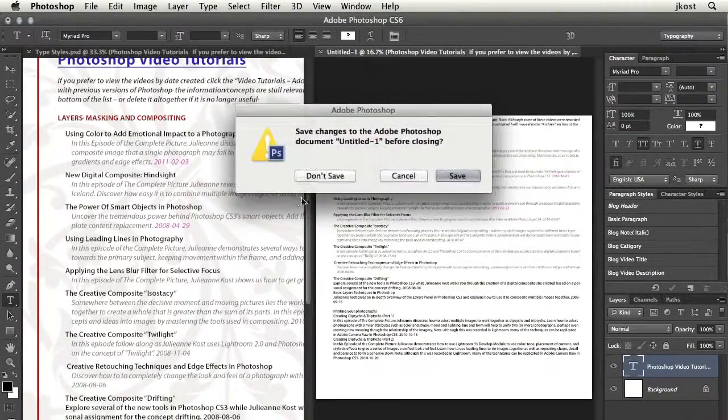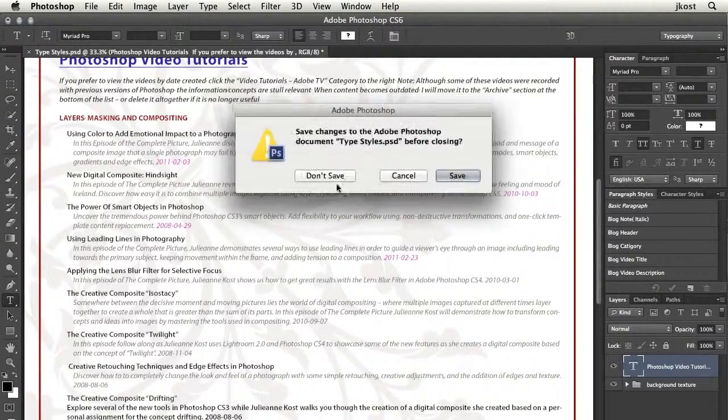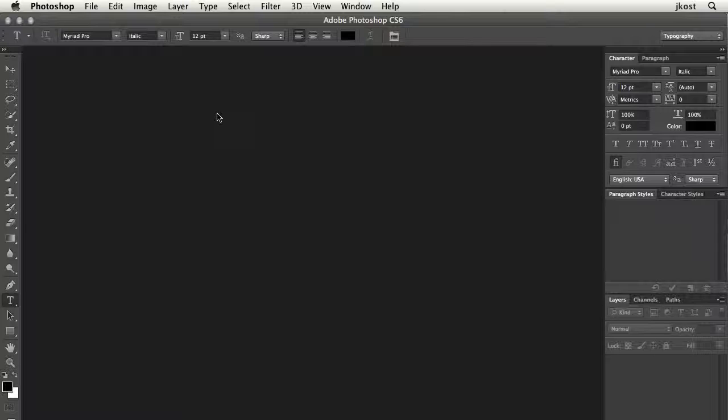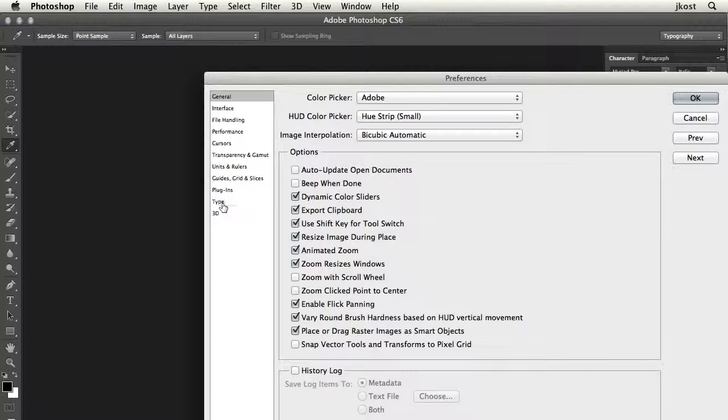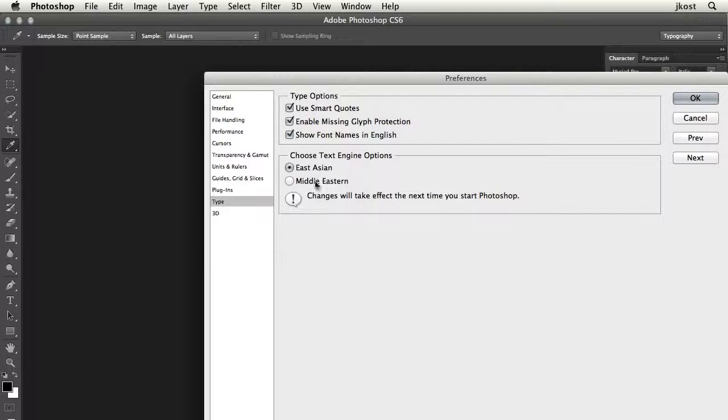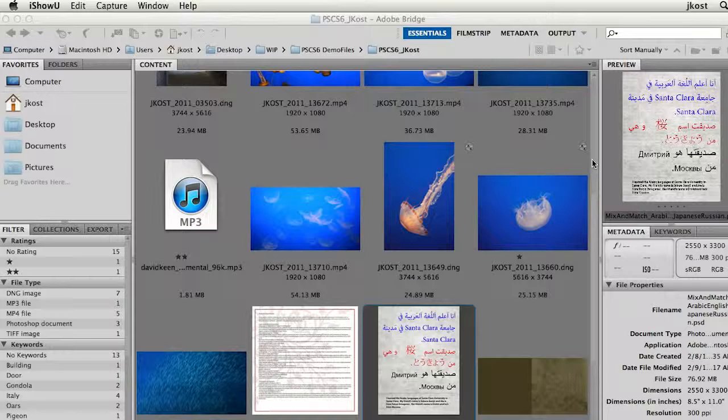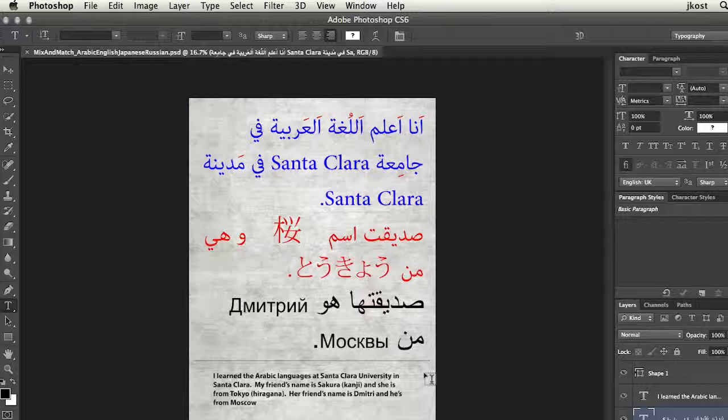Now, I'm actually going to close these two files for a moment because I want to show you one last thing. But before I show this to you, I need to go to my preferences and go to type here, and I'm going to change our text engine. So Photoshop CS6 has two text engines, and I'm going to quit Photoshop for a moment, and then let's relaunch it because I need it to switch over to this other new type engine. And then I'll open up this document. And if you're like me, you can't read what the document says, so it's translated right down here.